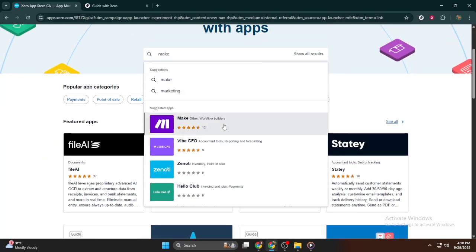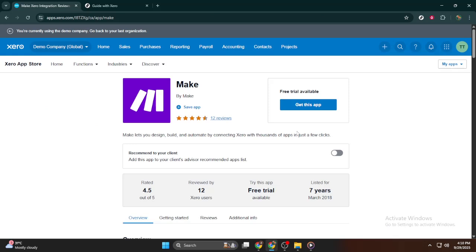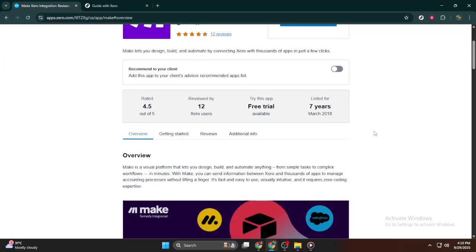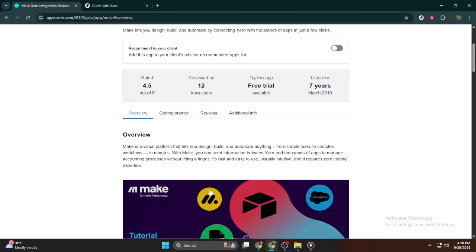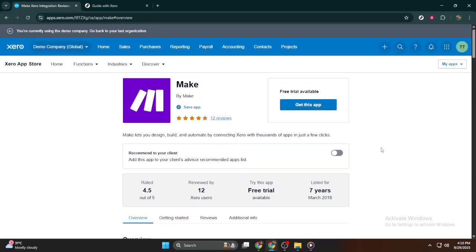Now, within the App Store, find the section that says Work Smarter and Do More with Apps. Clicking on this will take us closer to discovering the app that links Xero to Make.com. This is an excellent opportunity to explore a variety of apps that can assist in automating your workflow. Once you're in the App Store, type in the highlighted field to search for the app you're interested in. This search function is intuitive and will promptly bring the desired application to your fingertips.